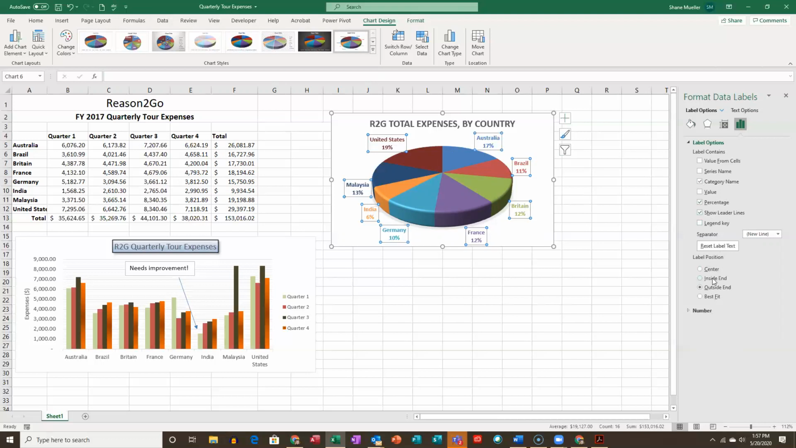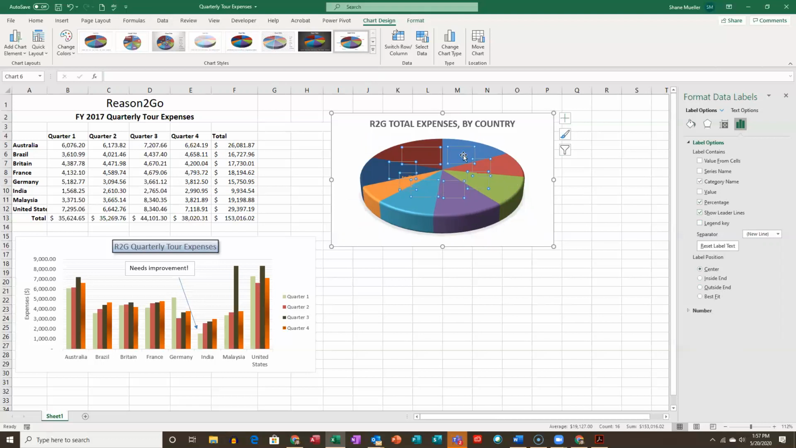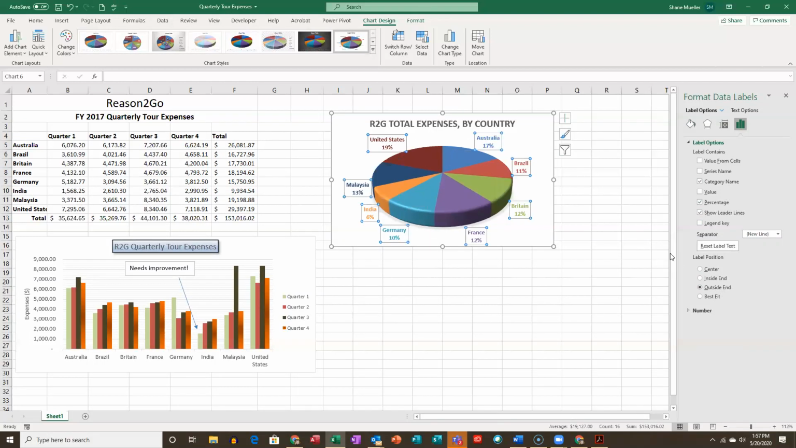And so right now the position is on the outside end. If I did center, it's going to bring everything into the center. If I did inside end, it's going to bring inside the pie to the very end. The outside end is going to bring it right on the outside. And then best fit is going to kind of bring it wherever it's going to fit best in this thing. But I'm going to choose the outside end.